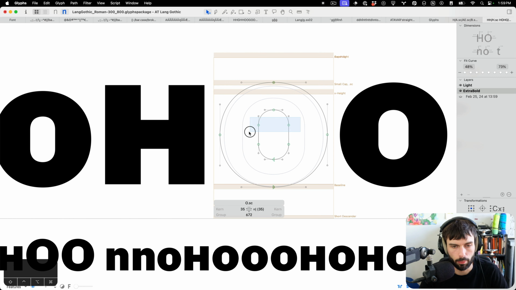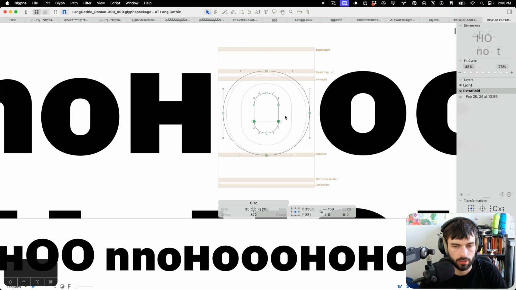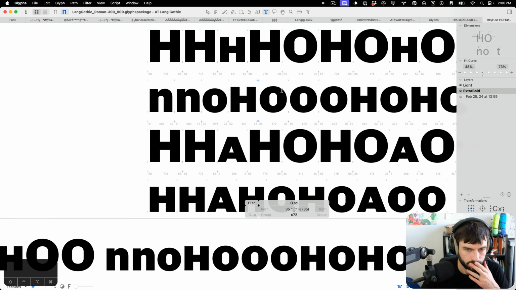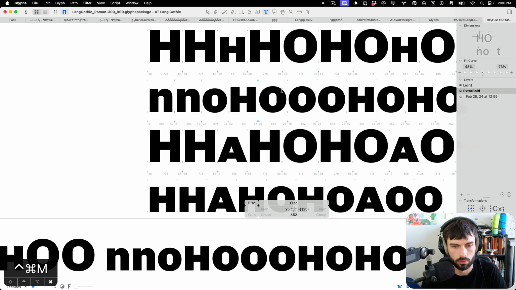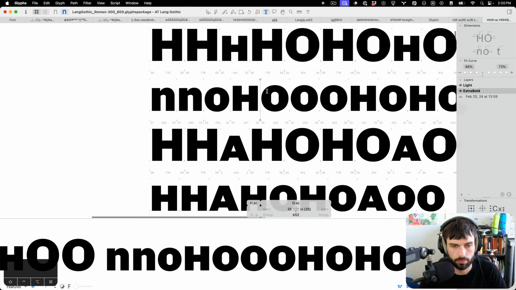Maybe I'm going to boost these up slightly. And maybe it's a little bit thick on the top and bottom. This side bearing reference equals bar means it just matches the opposite side.